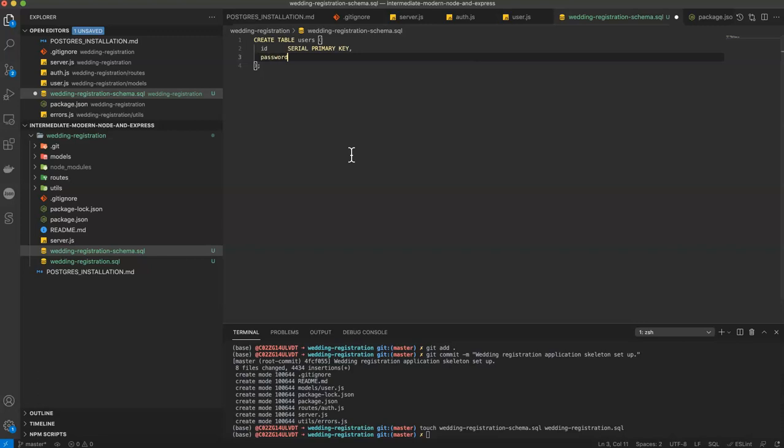We'll have a password field. Let's move that over a little bit. And the password field is going to be text, and we do not want it to be null. And an email field, which will also be text, that is not null. And we want to make sure that these are unique. And we also want to put a check constraint on it, and we'll use the position function, that the @ symbol is in the email, and that position is greater than 1.